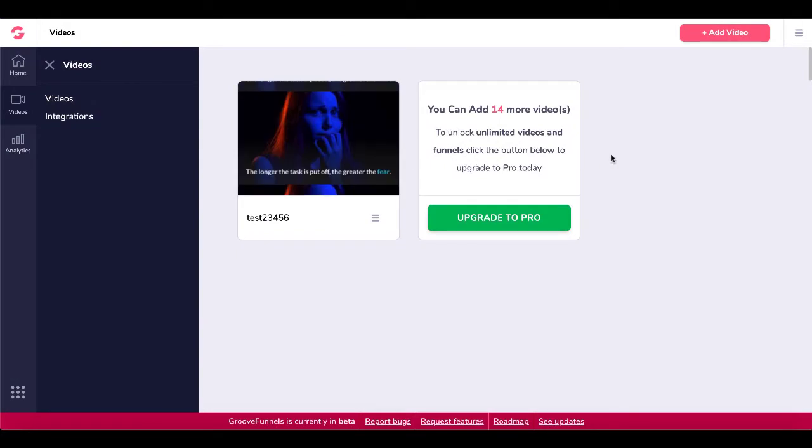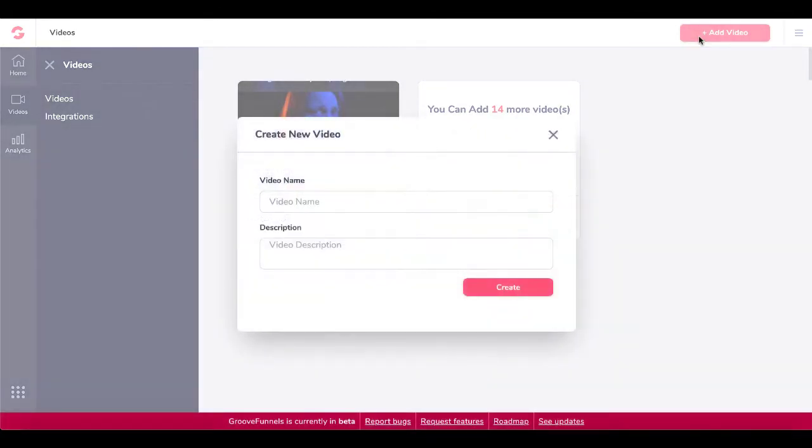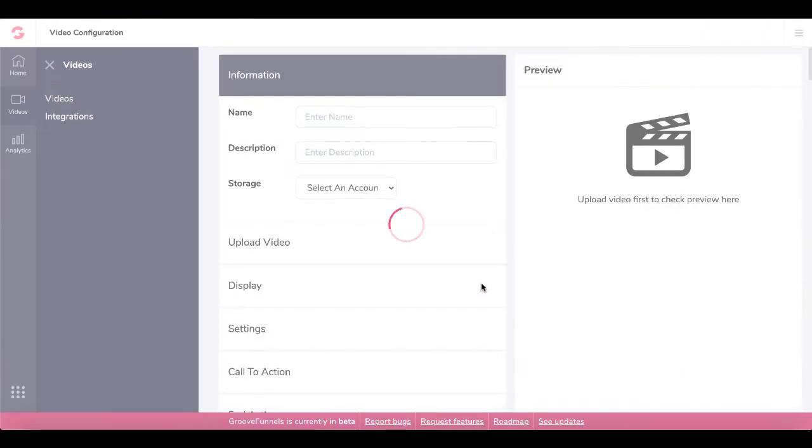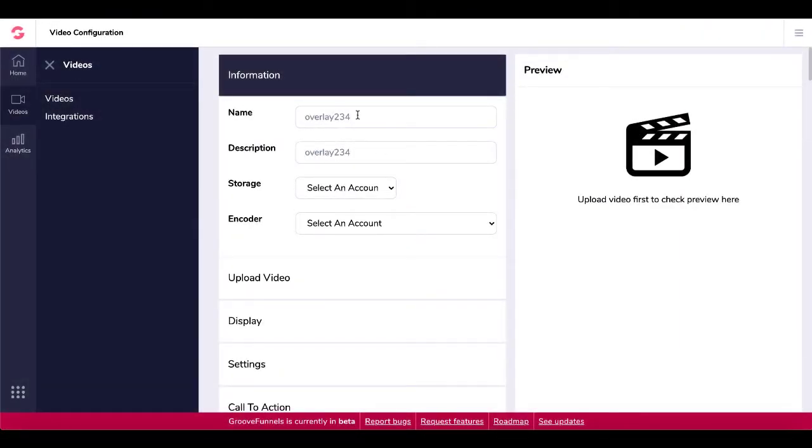Of course, you can add up to 15 videos, so we'll go ahead and add another video by clicking the Add Video button. And we'll call this Overlay 234. And we'll simply just call the description the same, Overlay 234. Of course, name this something that makes sense to you.